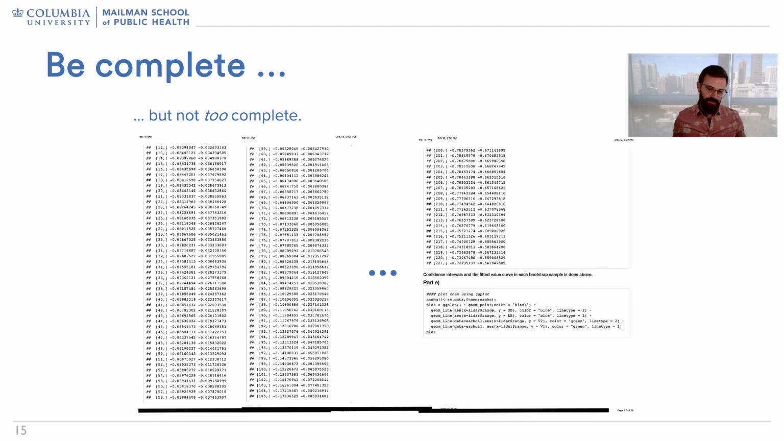And that was probably not the most useful thing to include in the report, the entire data set. It's true in some sense that that's being very complete, but I don't think that was actually a good use of that reporting space. So you want to be complete, but don't take it too far.